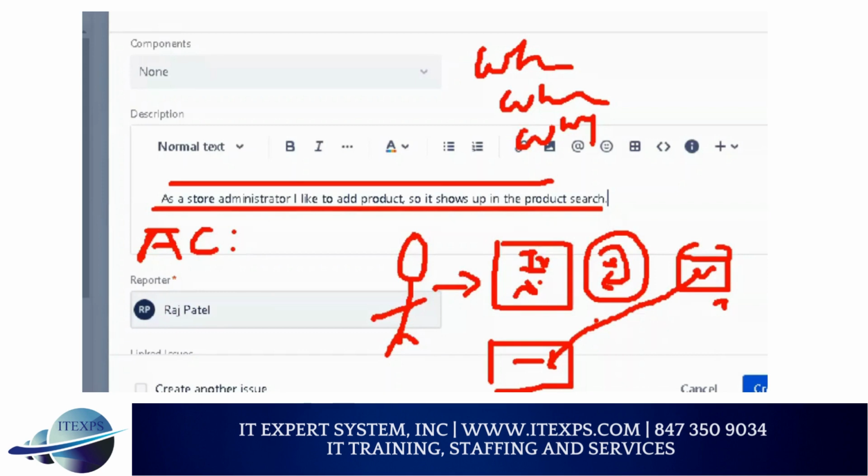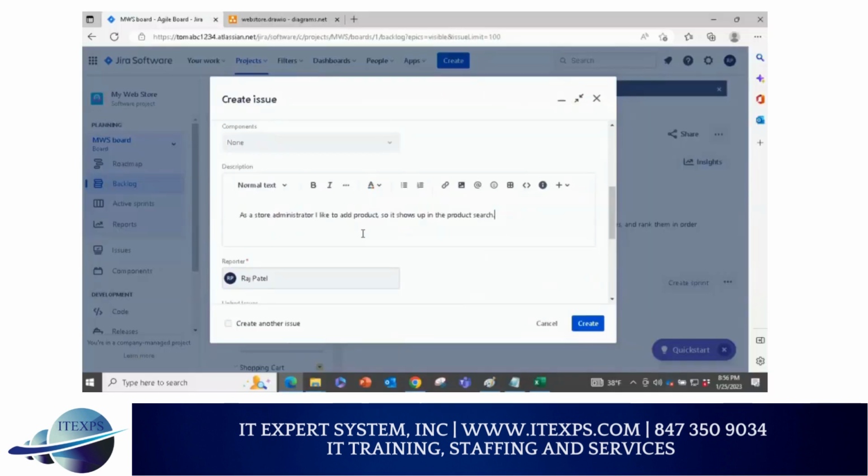So let's write it. Here we write acceptance criteria. This is very important for QA students because QA students will read this and then they will create a test case. This is normally written by the product owner. So here, acceptance criteria, you can say: upon successful completion, product details are stored in the product repository.